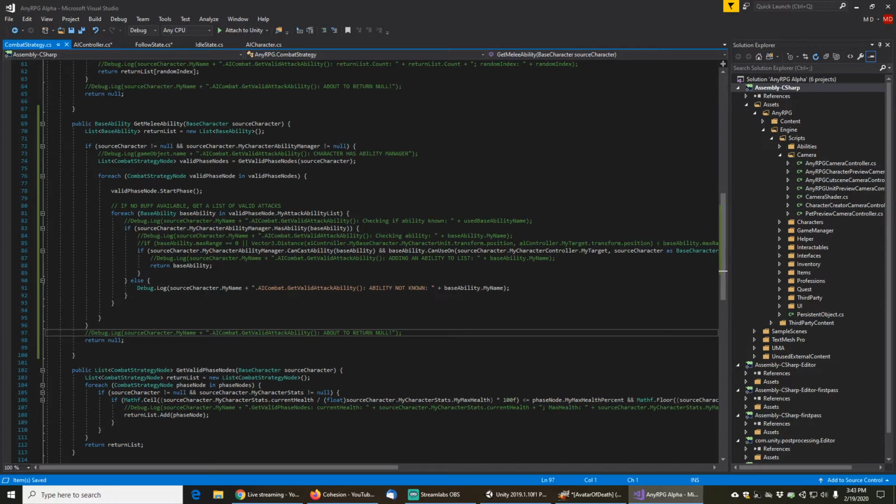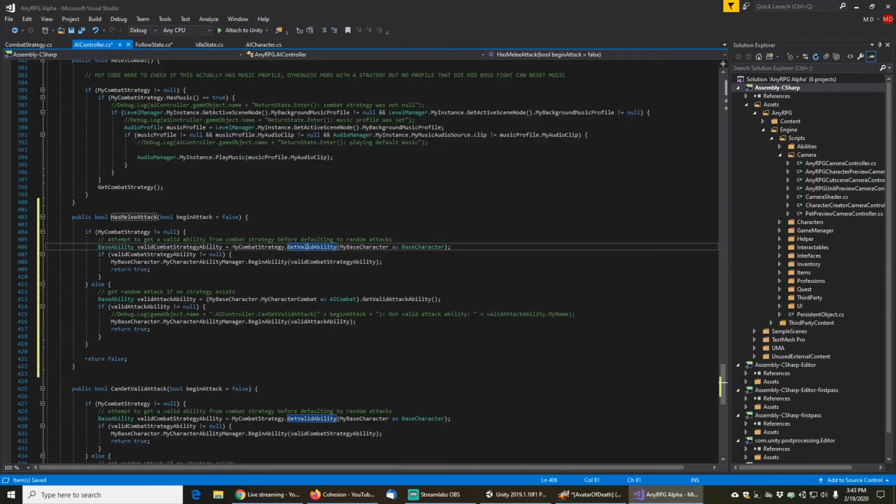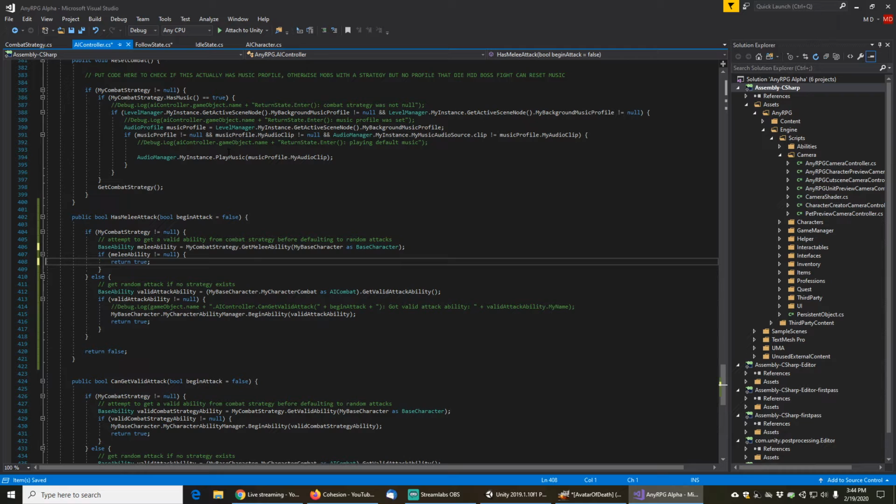Perfect. So now what we can do is rename this to melee ability. We will be getting melee ability. We'll just be returning true if melee ability is not null.